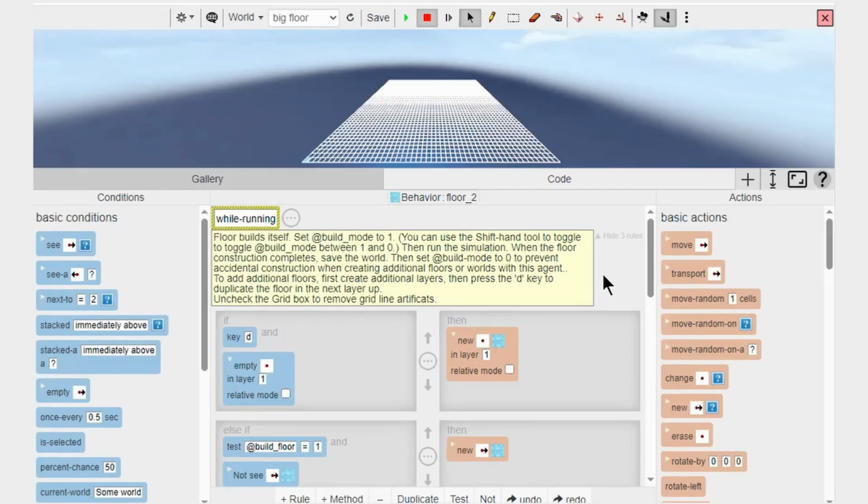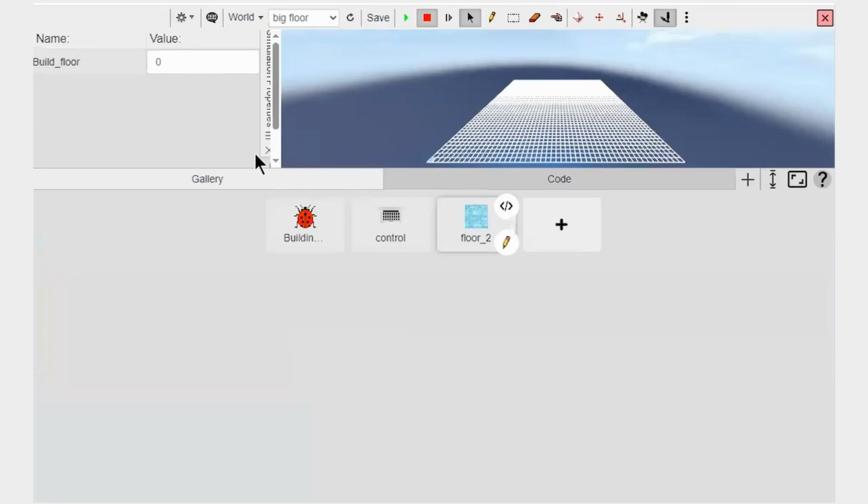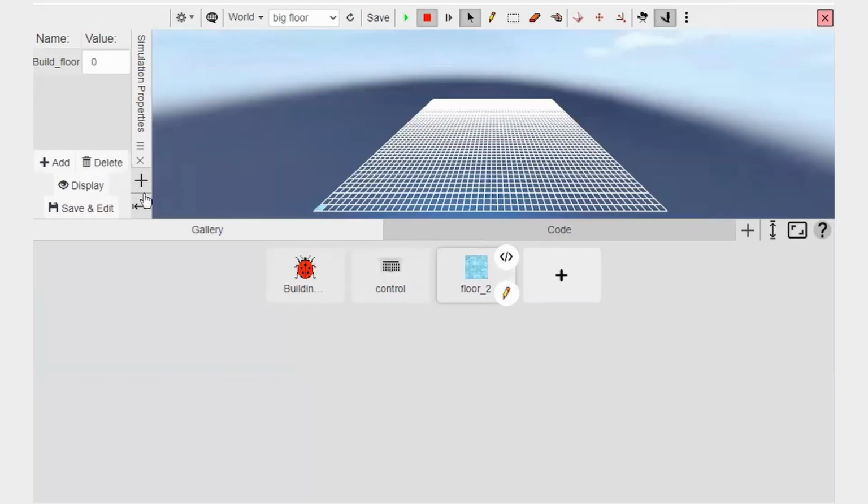And to do that, we can either set a simulation property directly, or we can use the hand tool to click on the floor, which sets the simulation property. So let me display the simulation properties. And there's only one. And let me just make that window a little smaller. It's called build floor, or @build floor when you're referring to it in code.